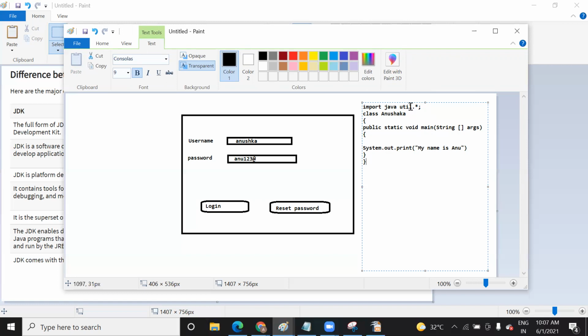Otherwise what will happen, let me tell you. import java.util is one library. Inside this library we have some functions which we can use in our class. Suppose you import java.util, and inside this you want to read an input from a user, just like in C language. How do you read an input from a user? Do you remember in C language how we do it? Yeah, scanf. Correct. So here also in Java, we use Scanner sc = new Scanner(System.in).